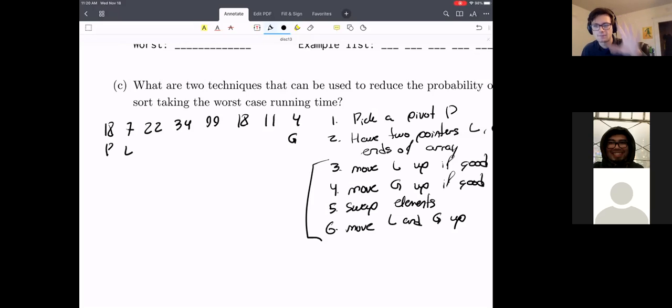So the L pointer stands for less than. The L pointer likes elements that are less than P. Not less than or equal to, but strictly less than. And it doesn't like elements that are greater than or equal to P, right? So for example, does P like 7? Or does L like 7? Yes. It does like 7 because 7 is less than P, which is 18 currently, right?